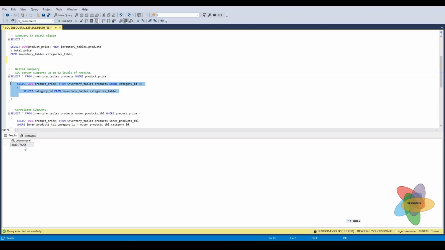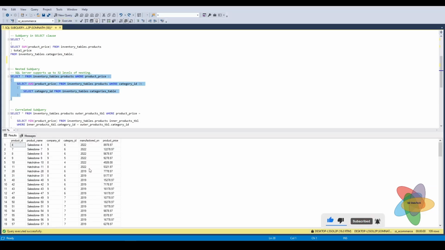In your parent subquery, we are calculating average product price with the condition that product ID should be in this list. If we run this one, we are getting the average product price. The product price in the product table should be greater than this average product price, and that's the reason we have the query select star from product where product price is greater than this average product price. So we are getting all the products. There are 109 rows matching a product price greater than the average product price.